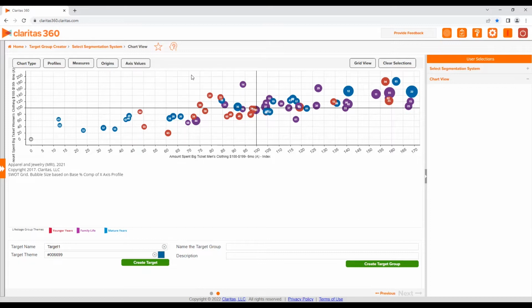To create a target, with your cursor, click and draw a circle around the desired segments. To include additional segments, while holding down the Shift key, draw another circle around the needed segment or segments. Once all segments have been highlighted, name the target. If desired, update the color assigned to the target by clicking on the color swatch and click Create Target. Notice that the segments included in the target are now shaded the target's assigned color and are listed in the User Selections panel.